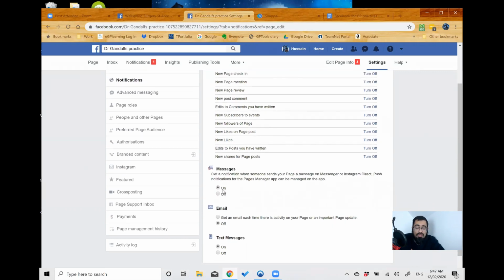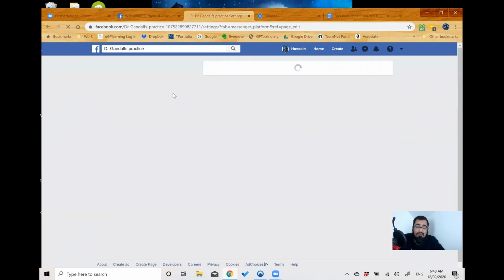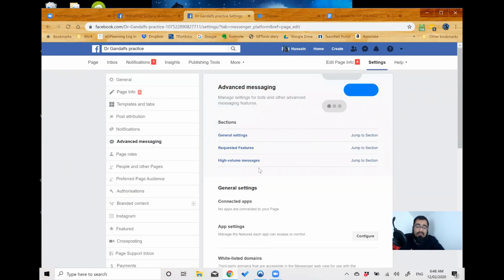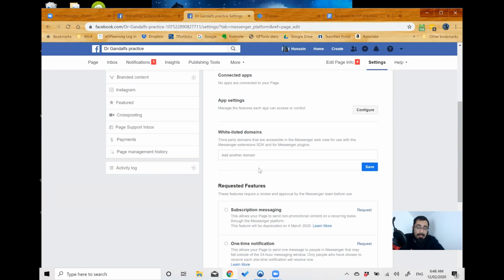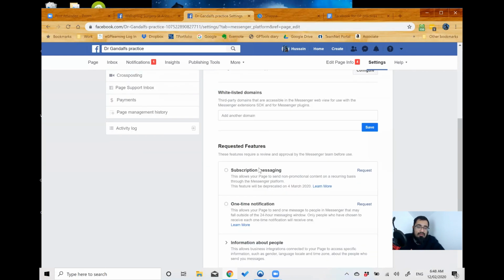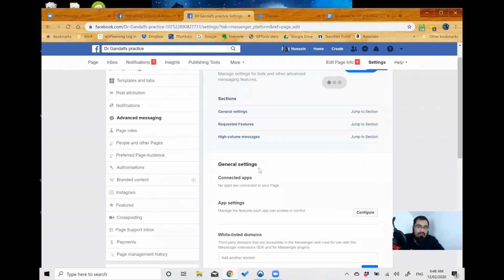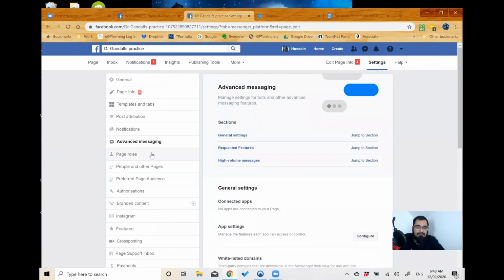Messages, as I said, you can switch on or off. If you're starting out, I'd probably recommend switching it off. And similarly with email and text messages that you could use, particularly using this for an app on a mobile device. The advanced messaging feature is worth considering if you are using messages from your practice profile. And this gives you details like selecting different apps and even possibly going down the route of chatbots and stuff if you wanted to. Again, I wouldn't recommend doing this unless you're very confident in doing so.